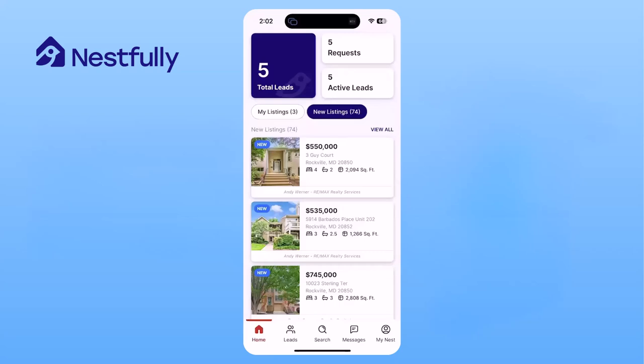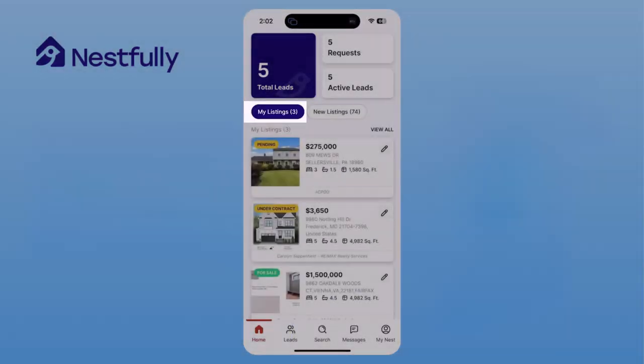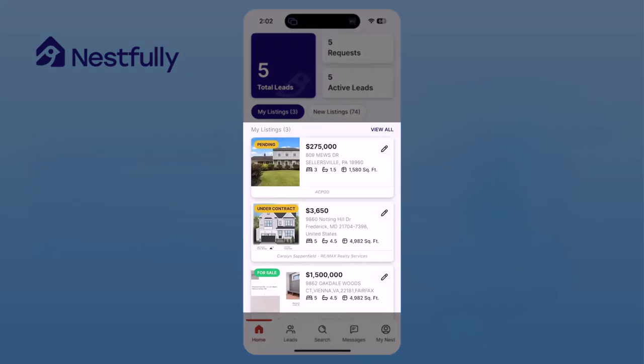Let's review how to make quick edits to your listings using the Nestfully app. We can see from the Home tab, I can access my listings by tapping on My Listings. This will show me the current listings I have access to. These would be any listings that are in active, under contract, or pending status.